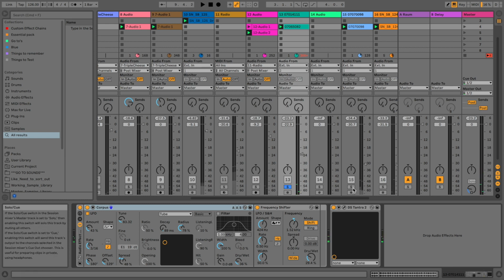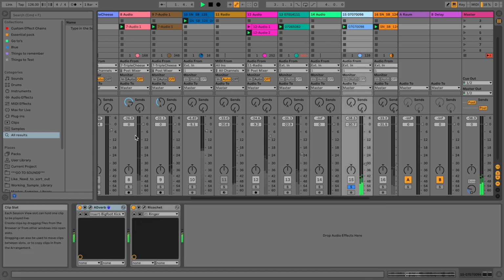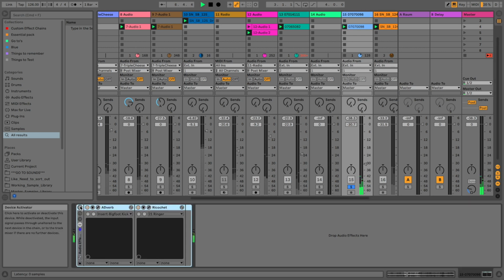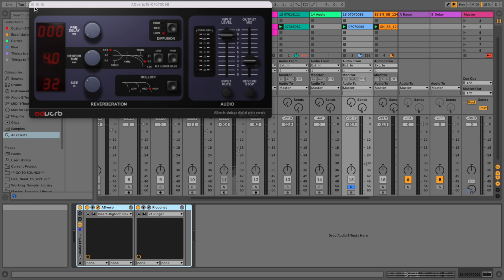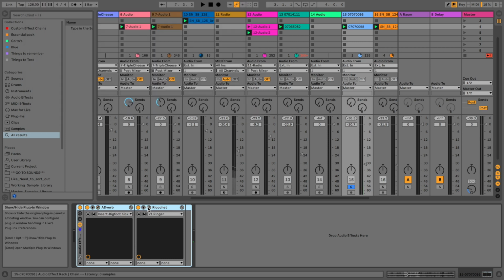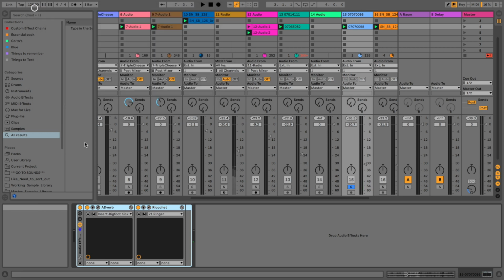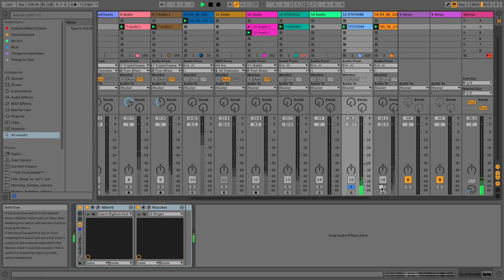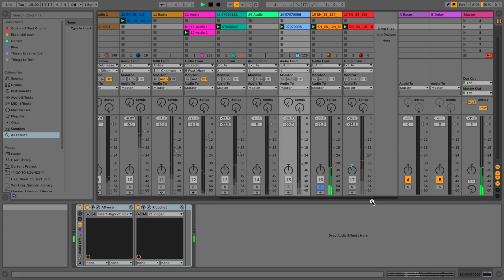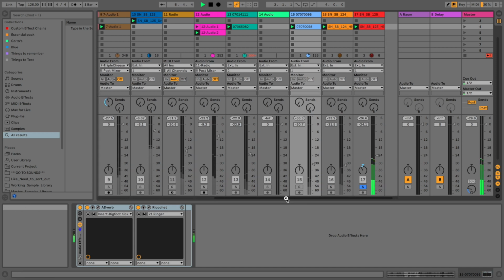And I have another texture thing here, some vocals. Here's a little bit of reverb again, Audio Damage freeware tool, Ricochet. Again, freeware tool, simple. Here's some simple hi-hats. And that's basically it. That's the whole thing.